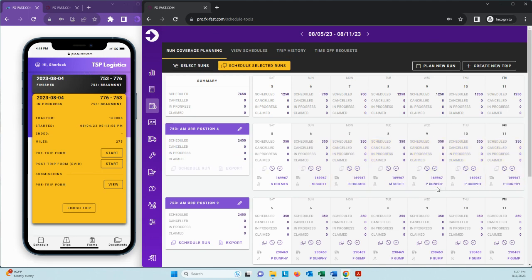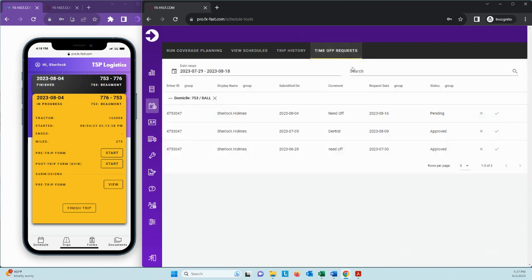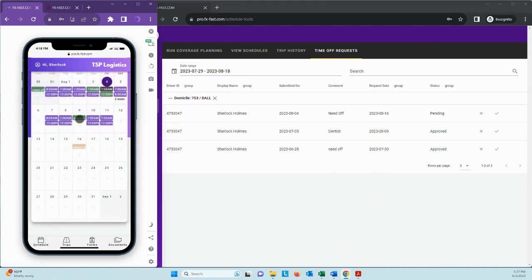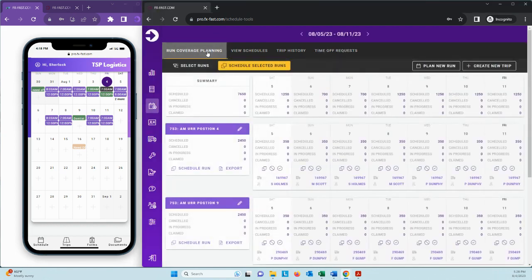Pushes it out. But if that schedule changes, which we know it does, somebody calls off. I know we had an example here where Mr. Holmes needed to go to the dentist on August 9th. That was approved by his manager. So on his schedule, he's going to see that in green, that he put in the time off request that did get approved. As you can see, he's got another time off request the following Wednesday that has not yet been approved.